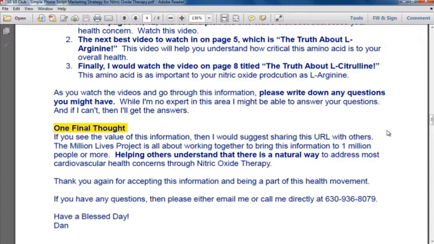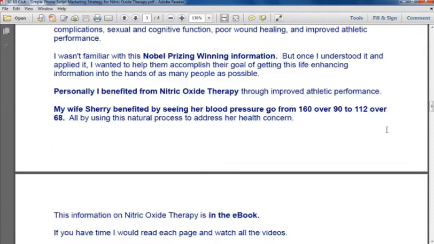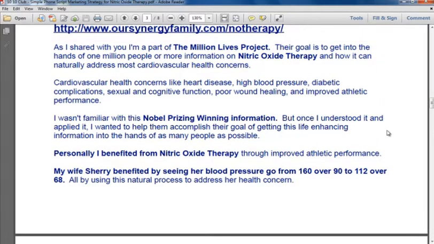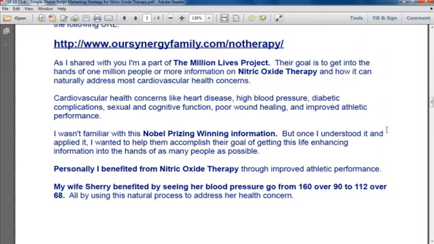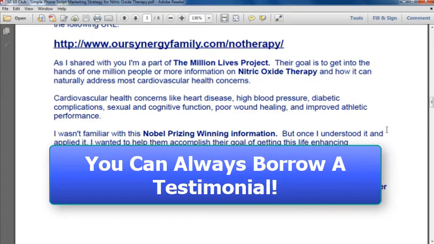And when you're coming to sharing a testimonial, maybe you don't have a testimonial, maybe you just joined Synergy Worldwide, then you don't really have an established testimonial of what nitric oxide therapy has done for you through the use of Progeny Plus. You can always borrow a testimonial. So for example, you could borrow a testimonial in this email, something to the effect of, let's read this first paragraph.